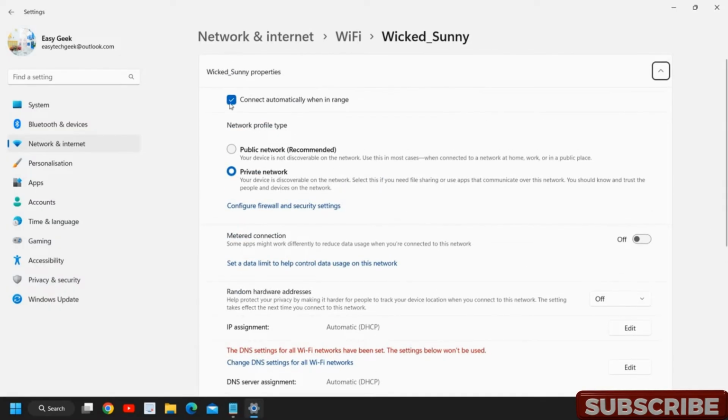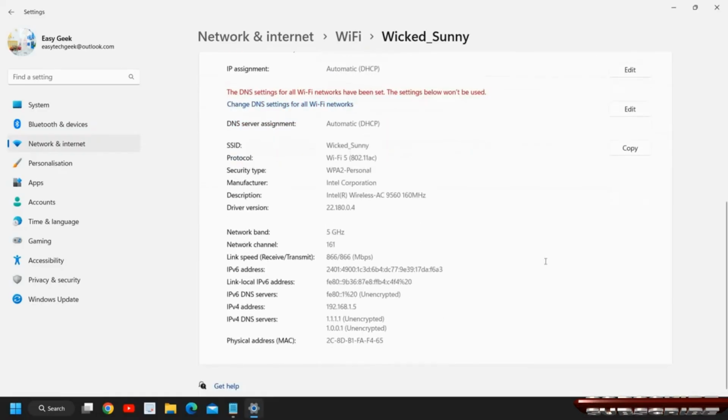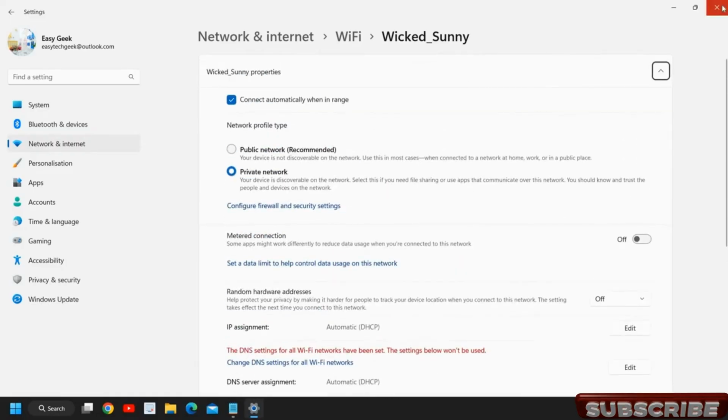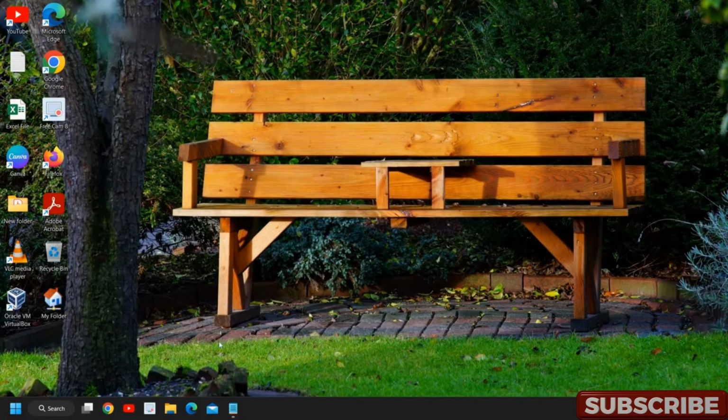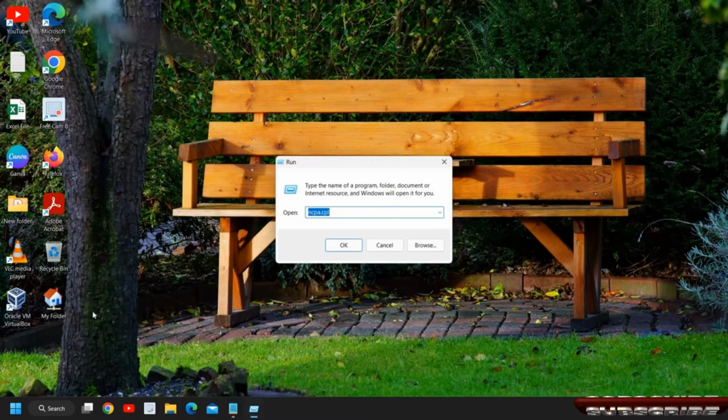Now here select connect automatically when in range, and if it is selected public network, then select private network. Alright, also if there is a metered connection, turn it off if you want to, and then you just need to close this window.